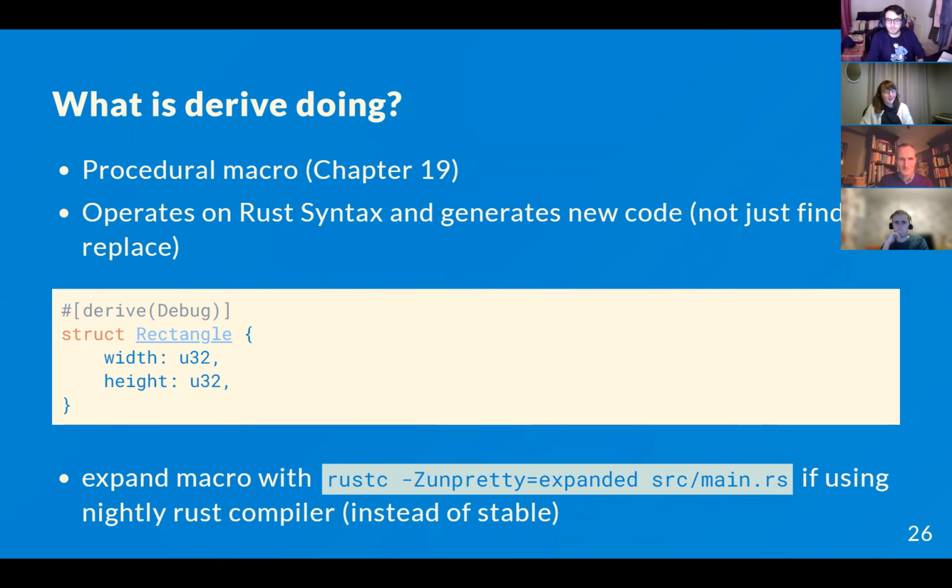I was curious, I don't know whether anyone else dug into this. I didn't properly dig into it. I think we'll get to it later. But what derive is actually doing, it's nice that these things work. I love that they work, but I don't fully understand it yet. I found out these are procedural macros, which we'll get to in chapter 19, which operate on Rust syntax and generate new code, as opposed to the other type of macro, whose name escapes me, the simple kind, which do fairly basic find and replace.